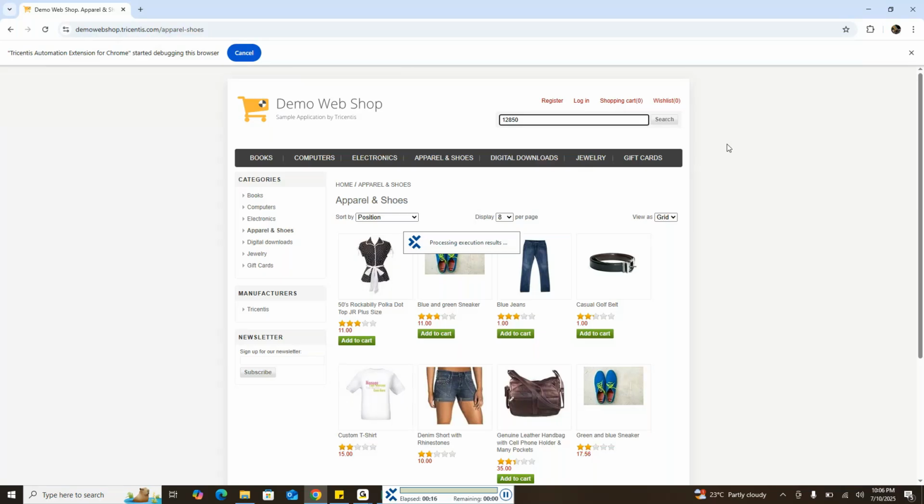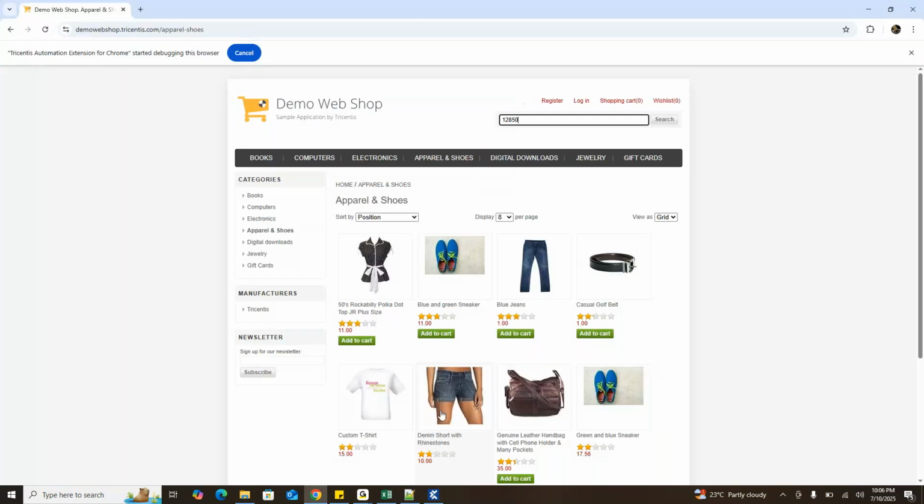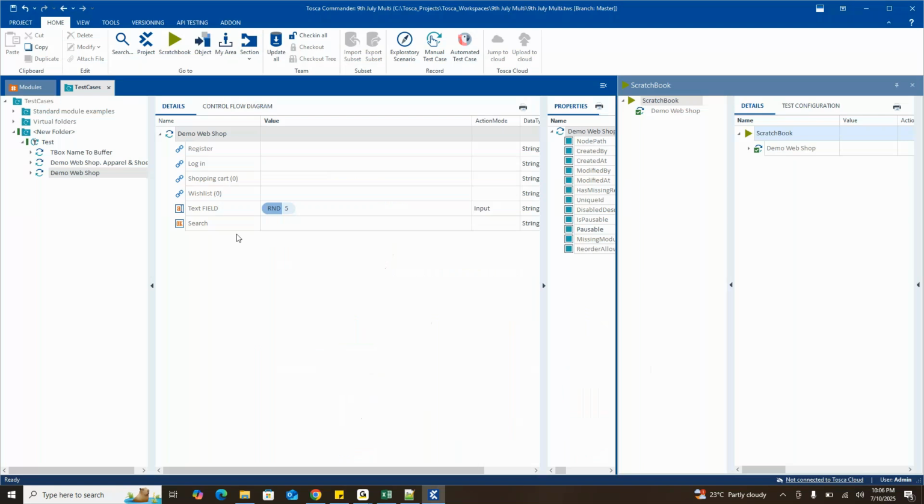Okay, you saw it's a 5-digit number. 12850 is a 5-digit number entered by it. Okay, so the text field does that work. So you need to understand what exactly the functionality of each attribute is. I mean, of each control. Text field is just to enter values.